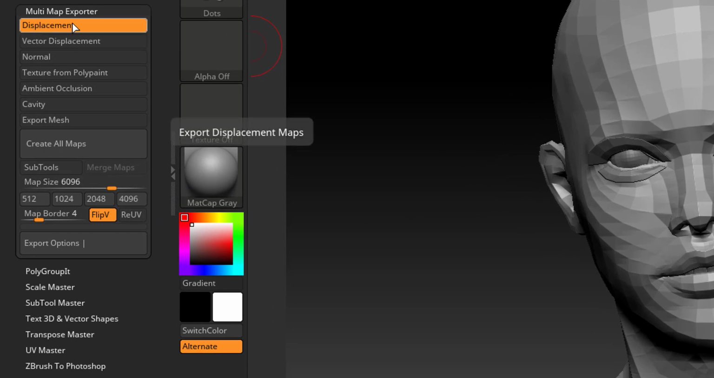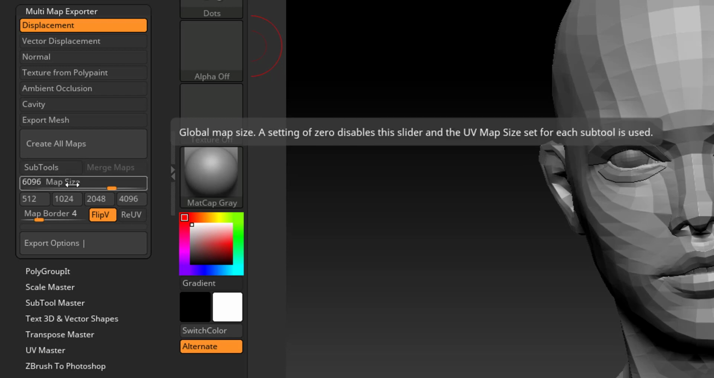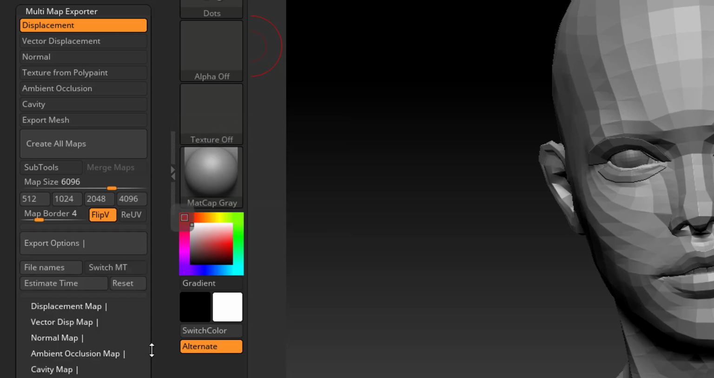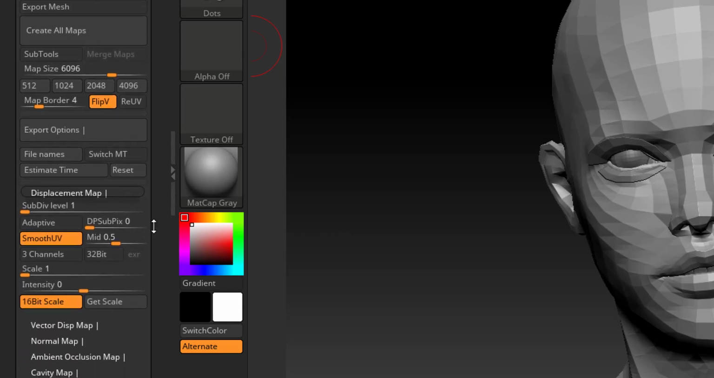We've got the displacement turned on. I've got a size that I put in there, 6096. That's a 6K map basically. We want to go to our export options, and in the displacement map this is where we're going to find the displacement map options. So at the moment it's set up, as you can see there, for 16-bit displacement map.